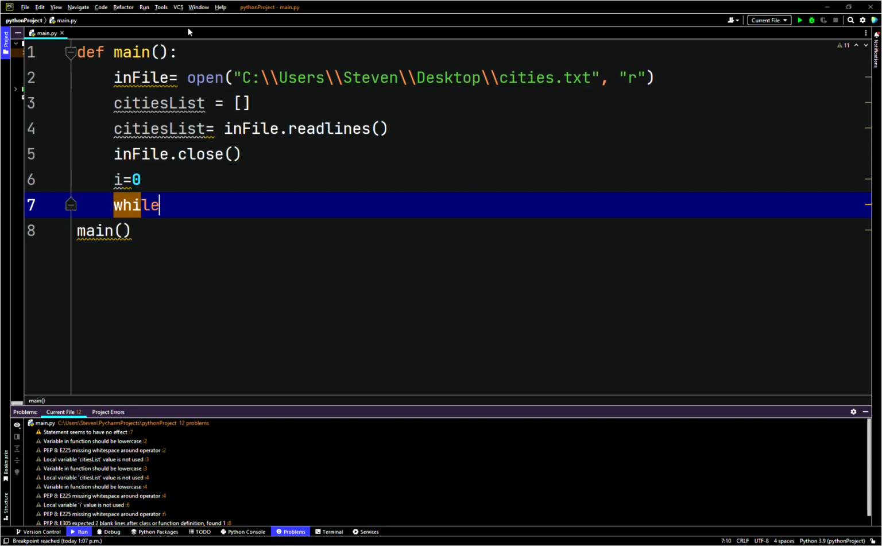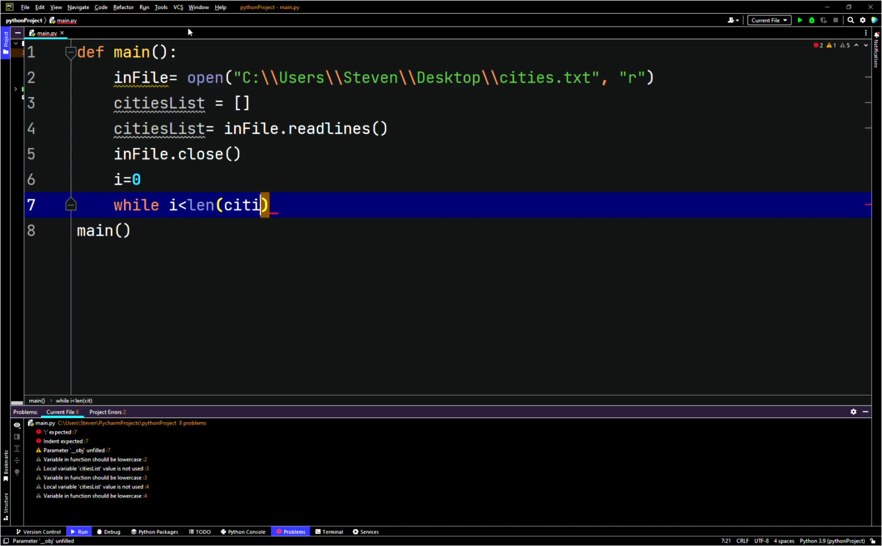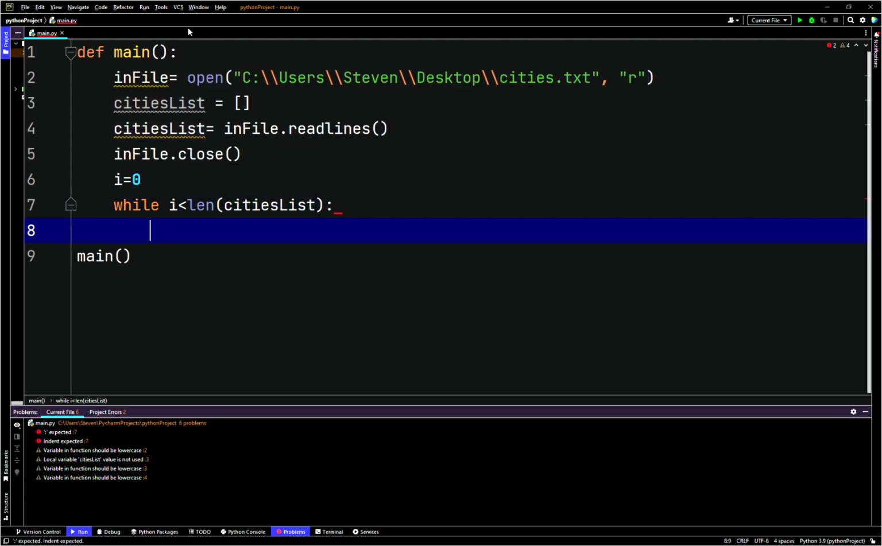We'll have a while loop here, while i is less than len, so the length of cities list. So while i is less than the len of cities list, it's going to continue to increment until it's no longer less than the length, so basically get the whole list. So now we're going to strip the newline.